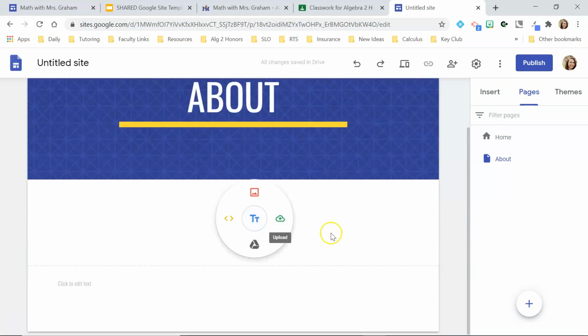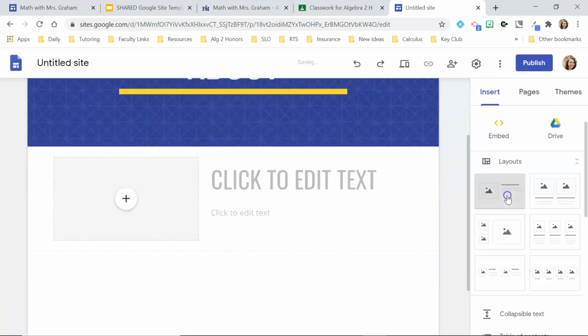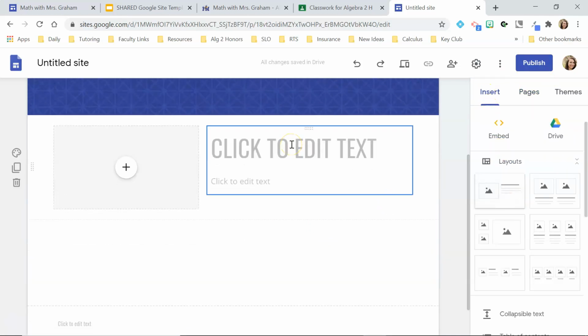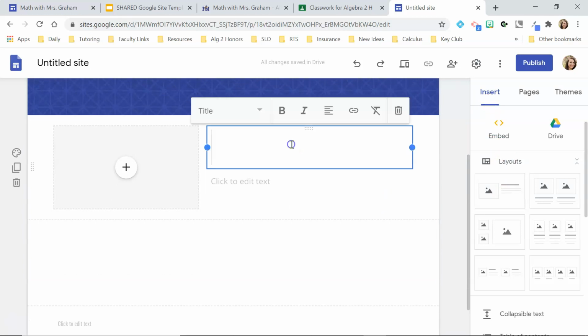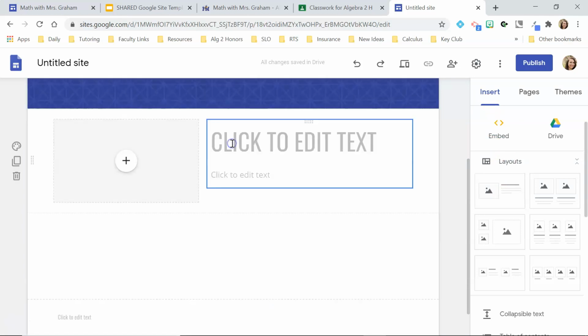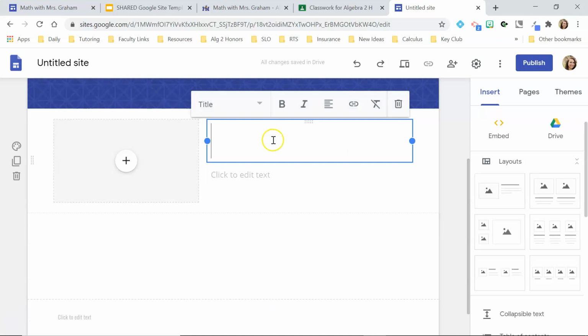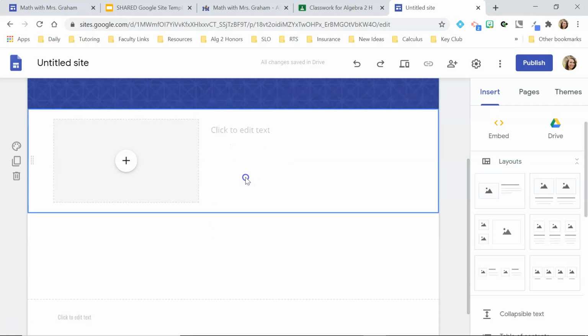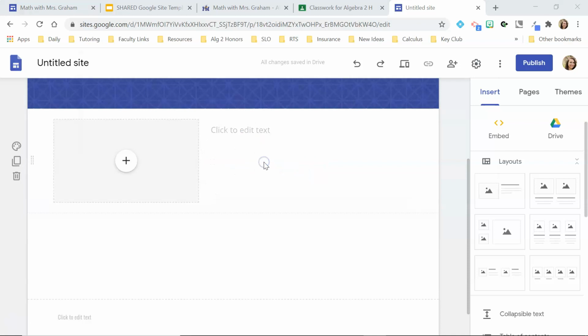So let me just show you how I added an image carousel. I'm going to go back to Insert, do a layout. For my text right here, I deleted that. If you want to delete it, you can hit the trash can. And I added an image of my name. I have like an email signature that I just added.